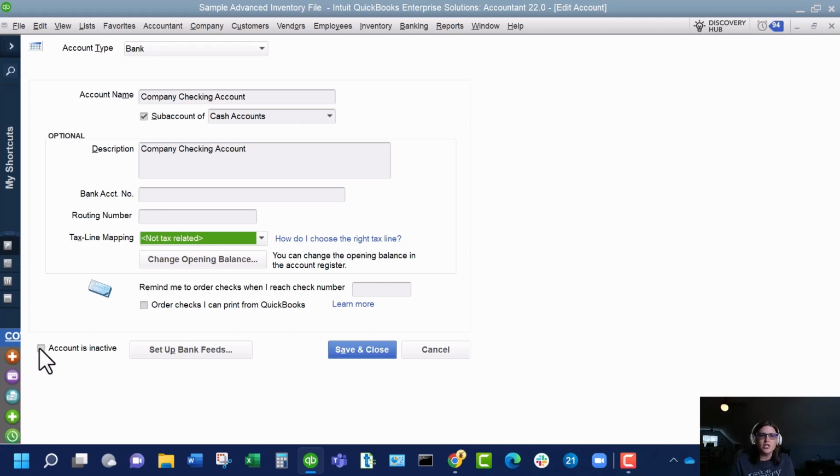If you ever decide not to use the account anymore and you want to make it inactive, go ahead and click this box down here. It makes it disappear from your active listing, so I can't put anything towards it anymore. But if I run a historical report and it touches that account, it will still pop up.